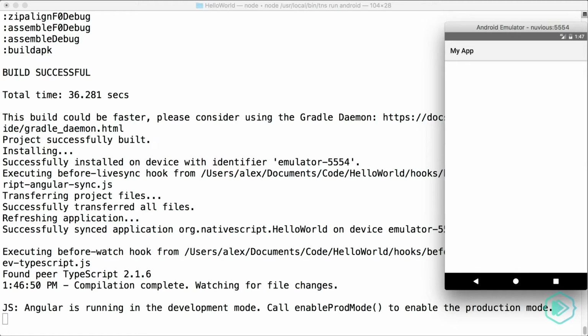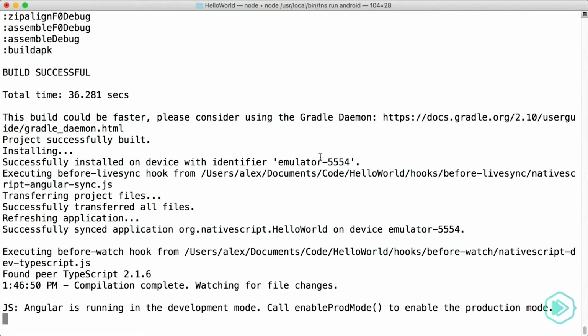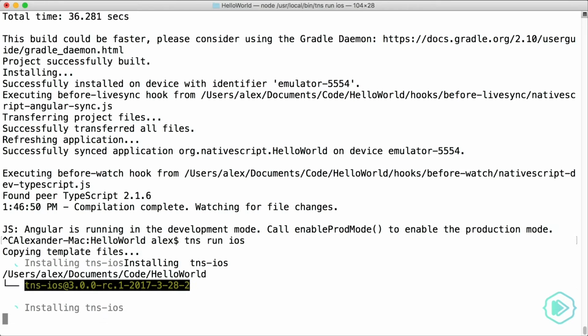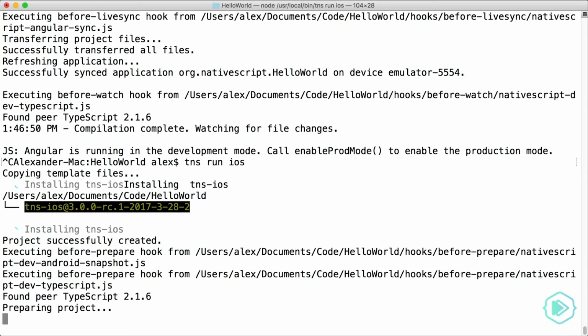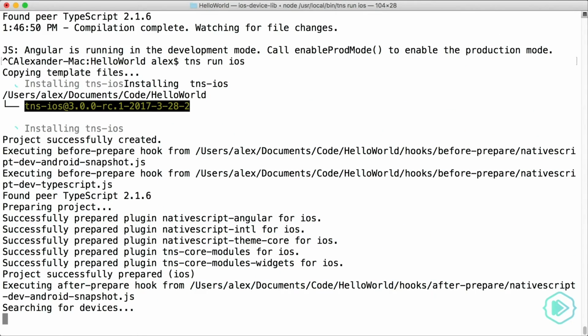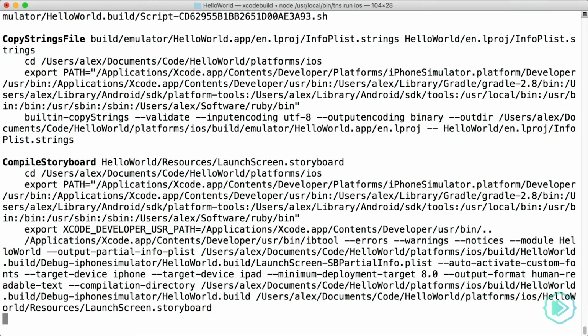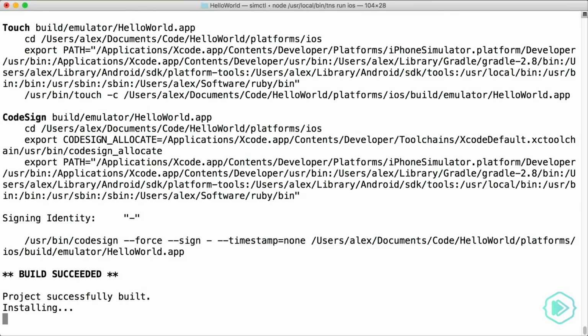If you're on Mac OS and would prefer to develop on iOS first, you can type Control-C in your terminal to end the previous tns run Android command, and then execute the following command instead, tns run iOS. NativeScript uses Xcode under the hood to build and run iOS apps, and Xcode is only available on Mac OS. Therefore, you can only run iOS apps on Mac OS. The run command will again take a few seconds as the NativeScript CLI will be building and deploying a native iOS application. When the command finishes, the native emulator will open and you will see your app.